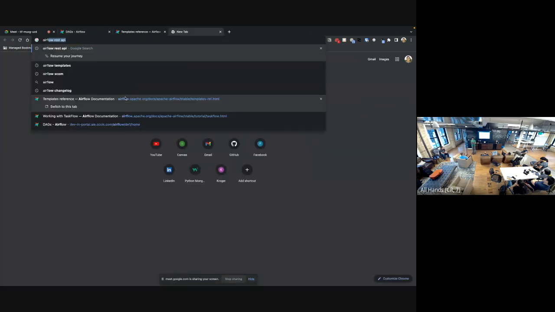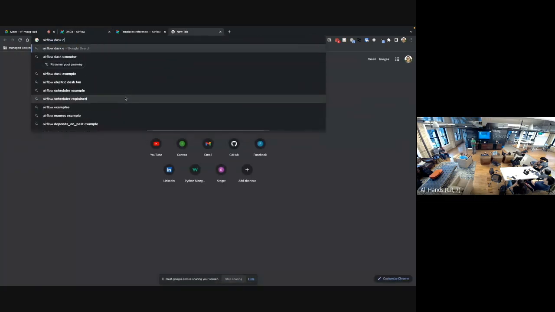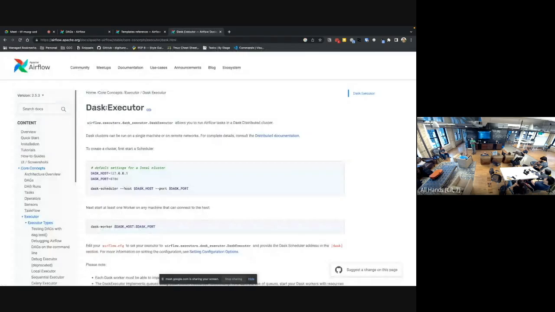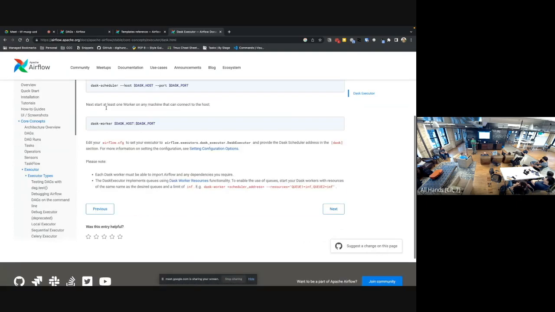And actually, Airflow has a Dask executor, meaning that it uses Dask to run the function. So you can basically use both of them at the same time. Let Airflow handle the task level scheduling, and let Dask handle function level optimization and workers.